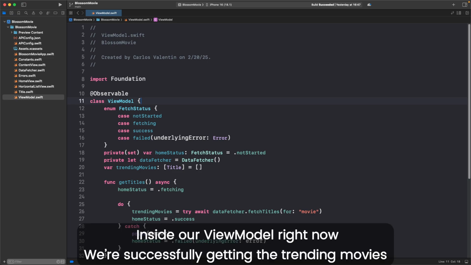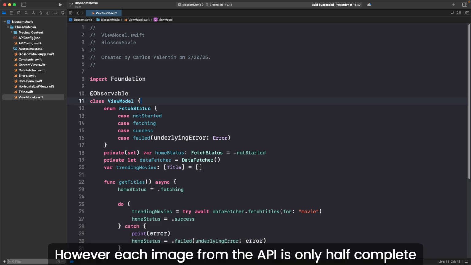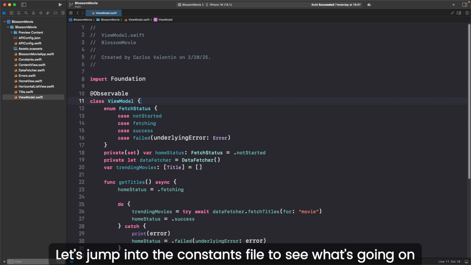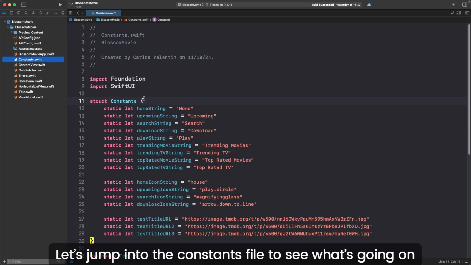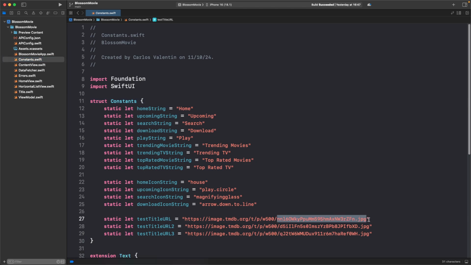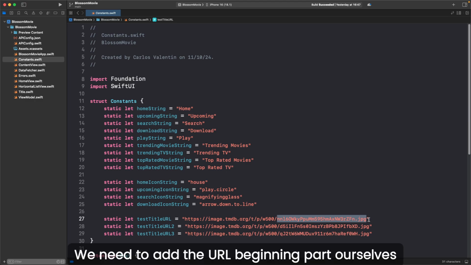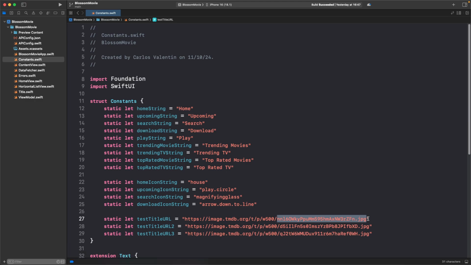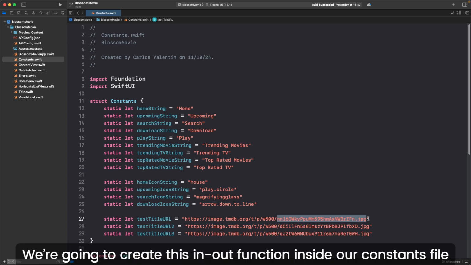Inside our view model right now, we're successfully getting the trending movies. However, each image from the API is only half complete. Let's jump into the constants file to see what's going on. The API only returns the last part of the image URL. To display the full image, we need to add the URL beginning part ourselves. We're going to create this InOut function inside our constants file.